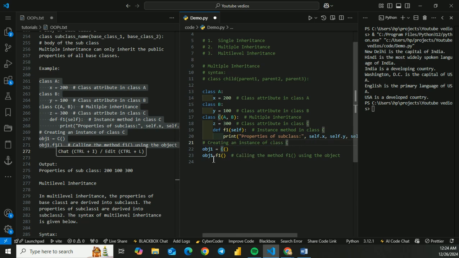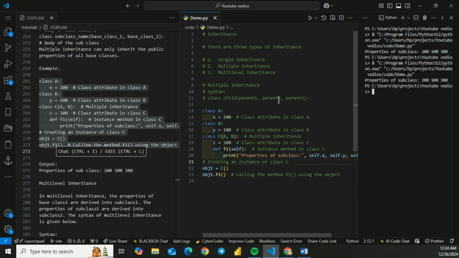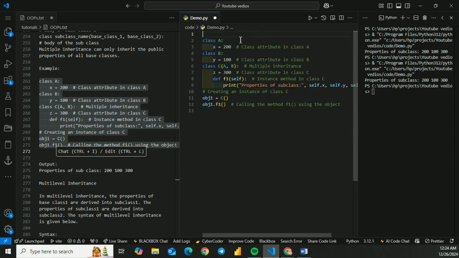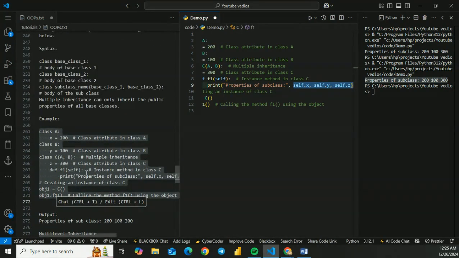So object 1 is our class C, and we call the method function 1 using the object. So now before that, clear. And now run the terminal. What is happening? Let's run again. So yes, we get the output: properties of subclasses are 200, 100 and 300. So here we get the answer of object 1, which was class C, and we get the properties of self.x, self.y and self.z. So this is how we use multiple inheritance.